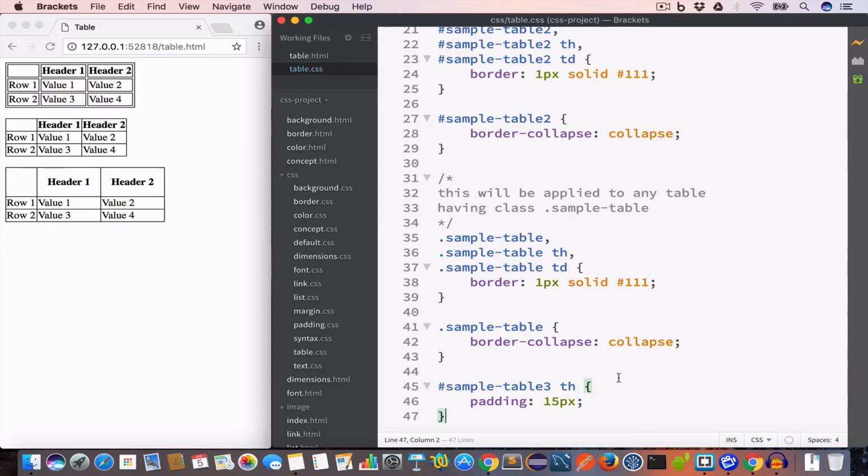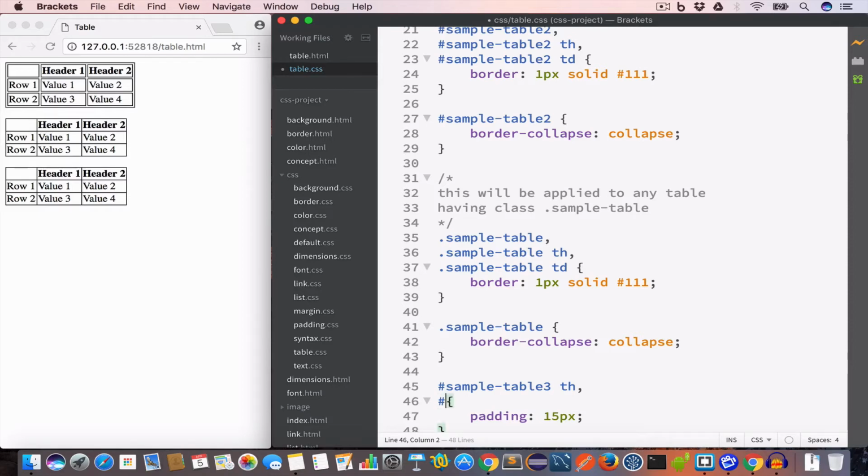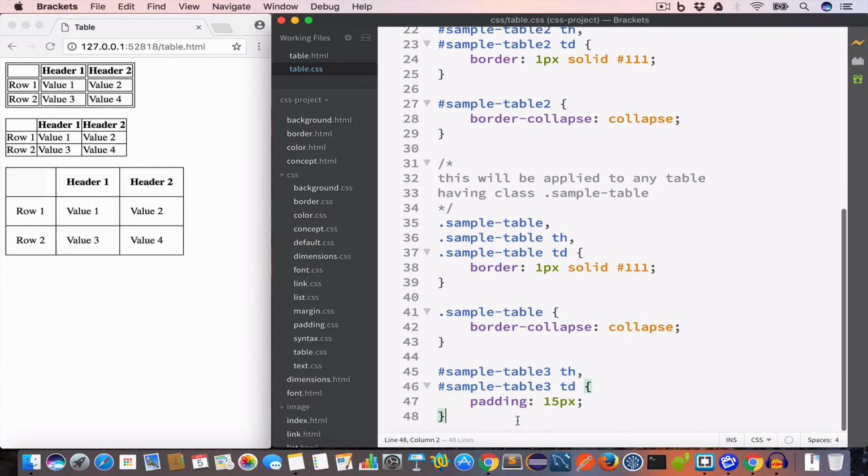And if we want to give the same padding, that is padding of 15 pixels to the td element, then we'll write comma, then hash sample dash table 3 space td. And now the th and td elements inside the table having ID sample dash table 3 are having padding of 15 pixels. The next property that we'll discuss is the width property. We use it to set the width of the table.